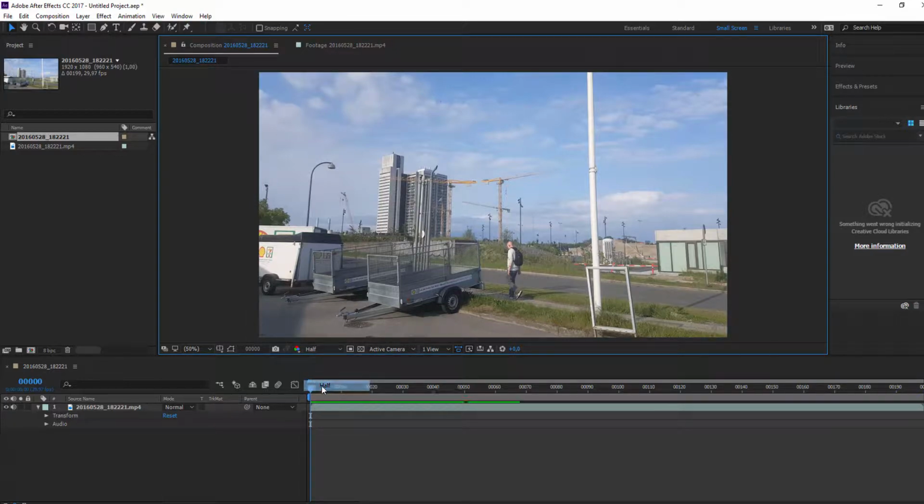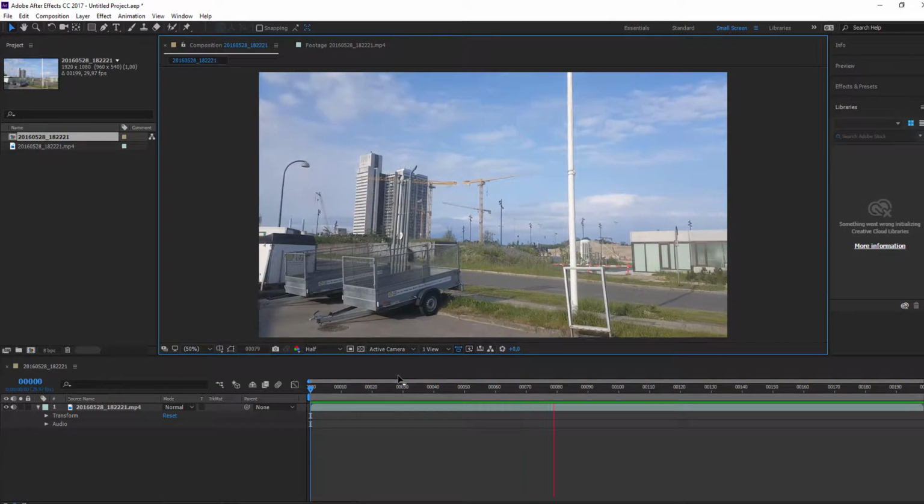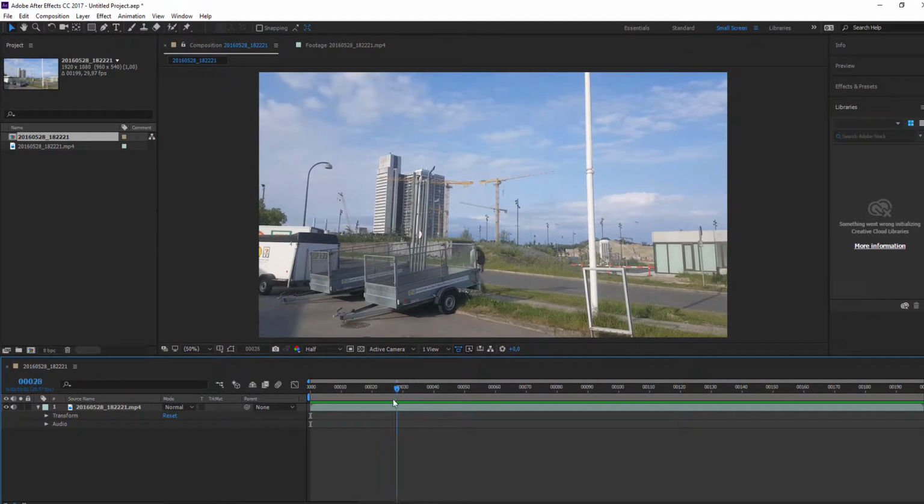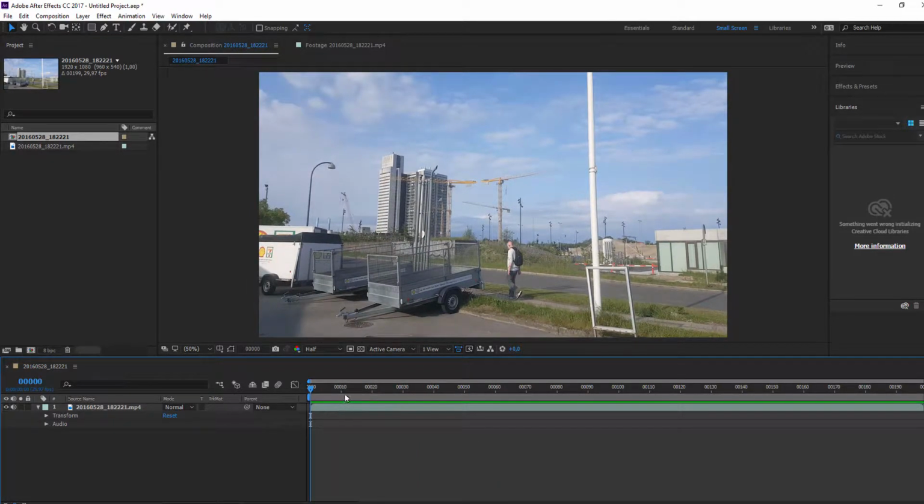If I go back to half, a little detail goes away, and the same with a third. It gets a little bit blurry. So it's a good thing working in half. And remember, hitting the spacebar will just play the preview, but not in real time. If you want to do a RAM preview, you hit 0 on your keyboard. I will do that now. Basically, this whole green bar means that this whole clip has been loaded into my RAM memory. So now it will just play in real time.